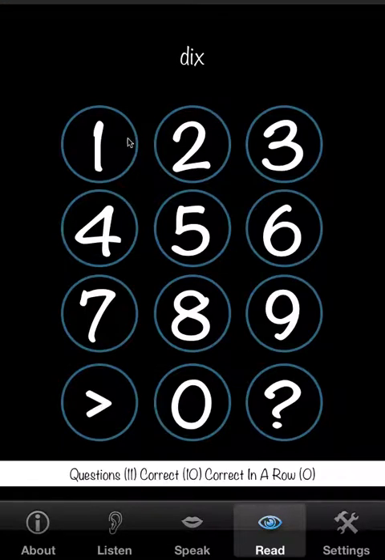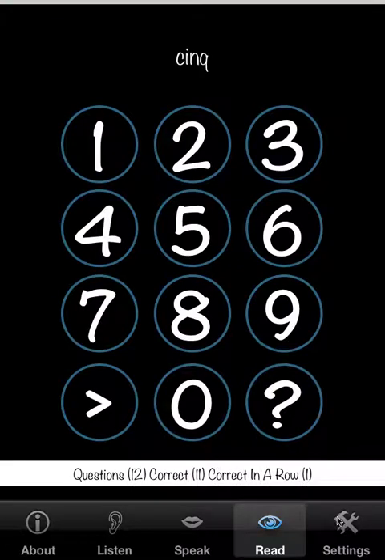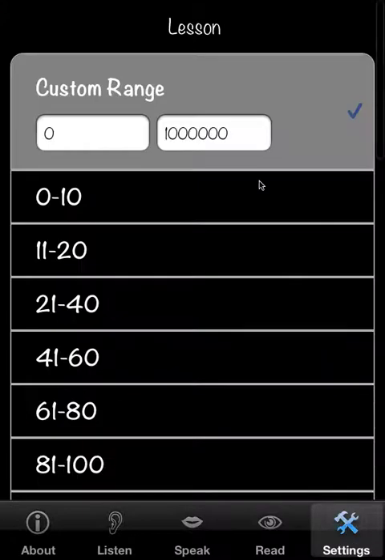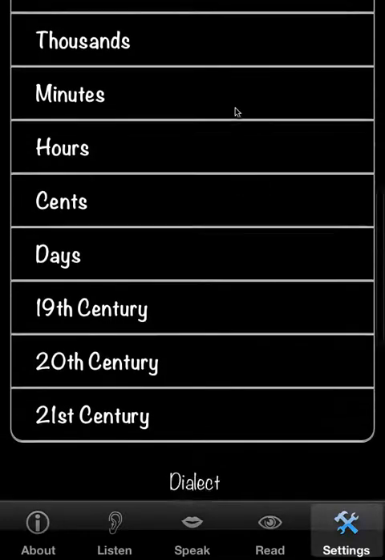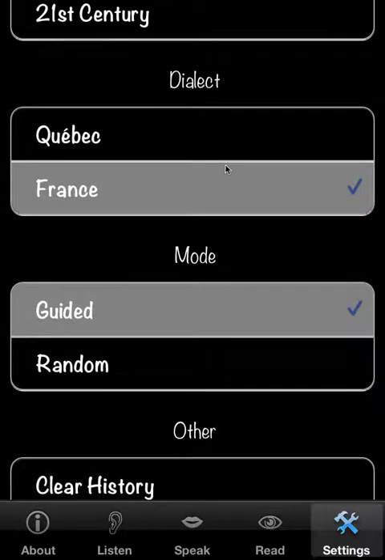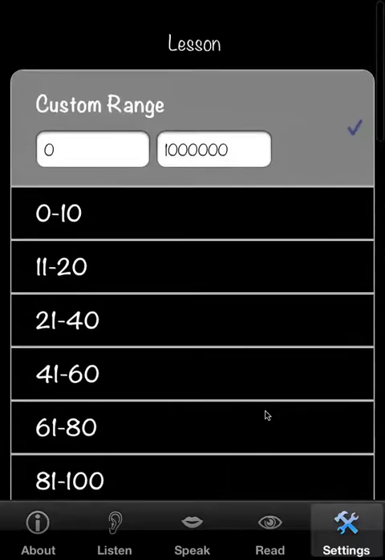Okay. That's all there is to read. We're going to settings. Now, settings, don't be intimidated by this. There are a few sections. One is dedicated to the lessons. Okay, the dialect. With French numbers, you have the Quebec dialect and the France or international dialect, and you have 2 modes, and as well some other features here. We'll go over them quickly.